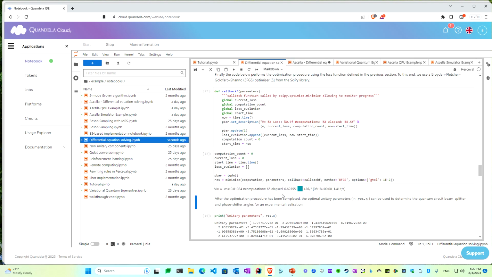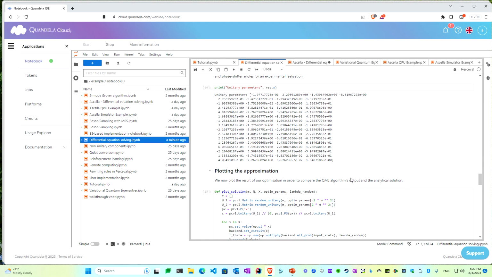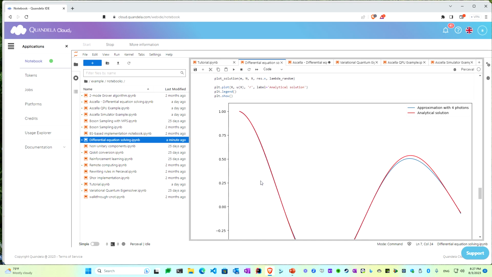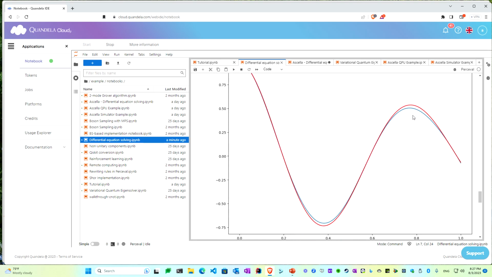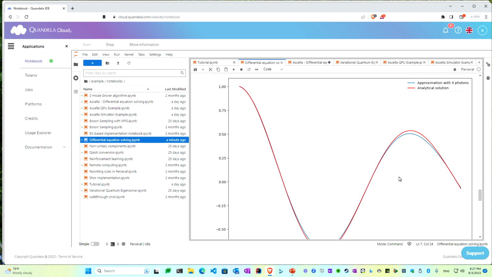All right. So finally, the simulated solution converged, and so these are basically the parameters for that circuit. Basically, this is the unitary matrix that represents that circuit, if you will, that solves the problem for us. And so then they plotted it, and so here you can see the blue line is the approximate solution, and the red line is the analytical solution.